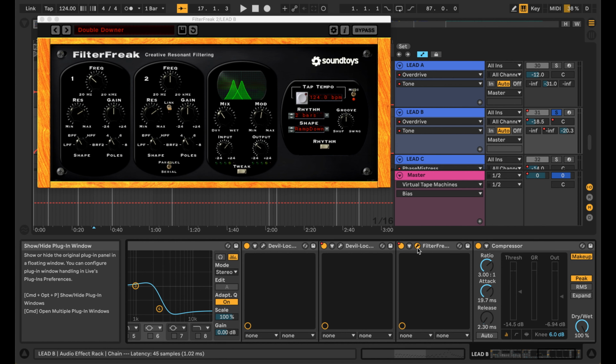On the first appearance of this sound in the song, I added an instance of Filter Freak. I started with the preset Double Downer and adjusted the settings to taste.